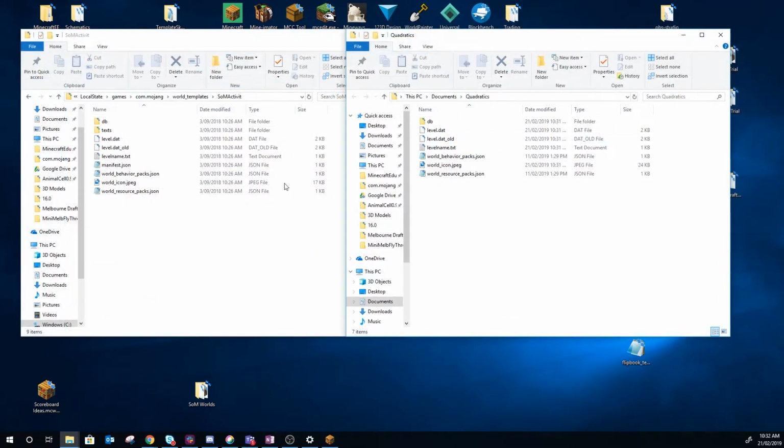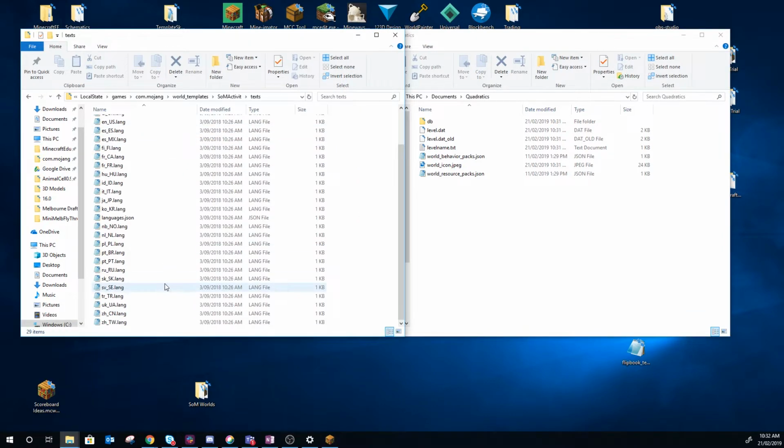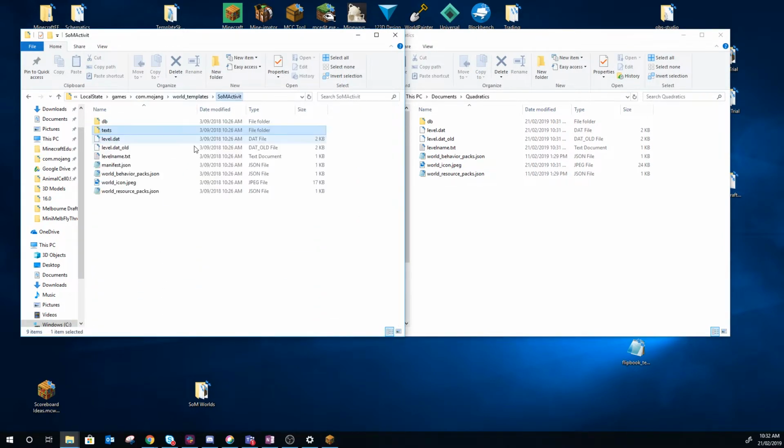So this is what the world template's on the left here, and the one I just exported is on the right here. And you can see there's very little difference. Okay, the big change is in this guy here. We also have text here, but I think that auto generates.